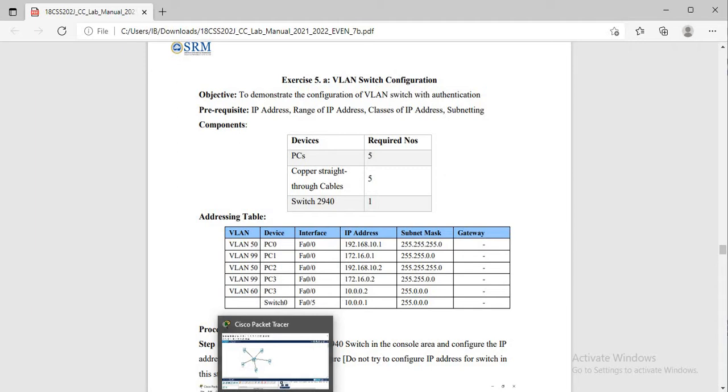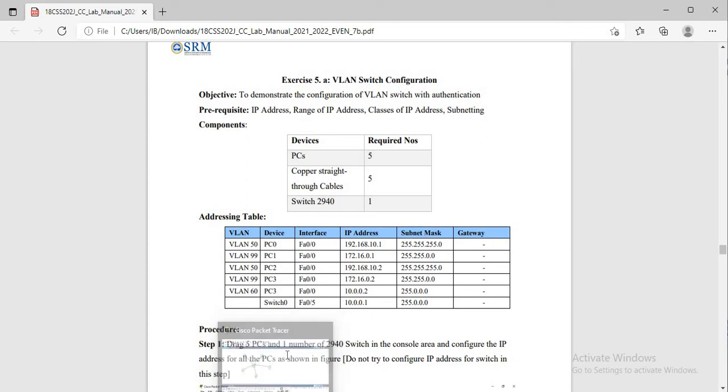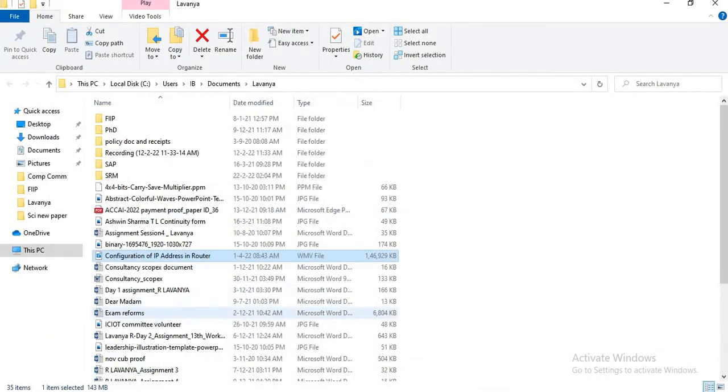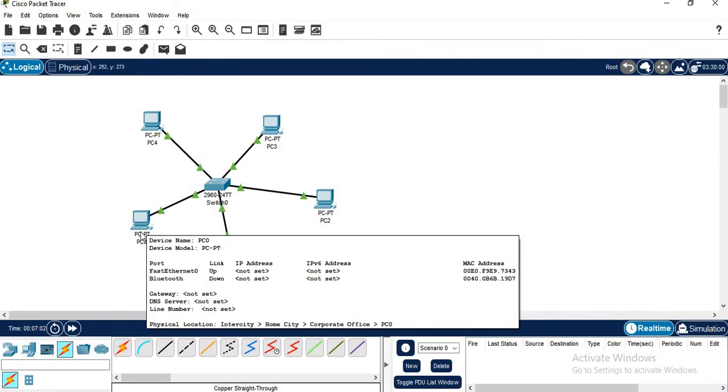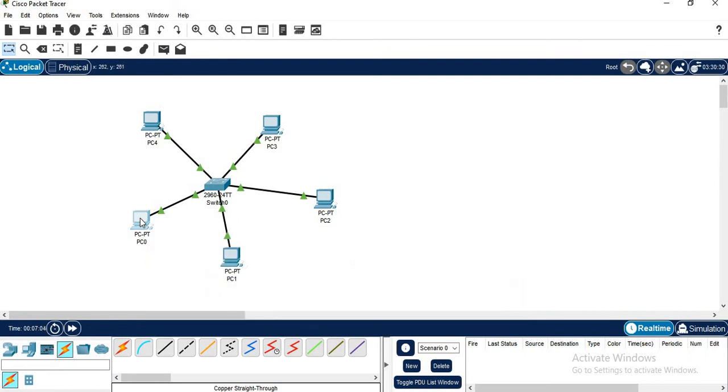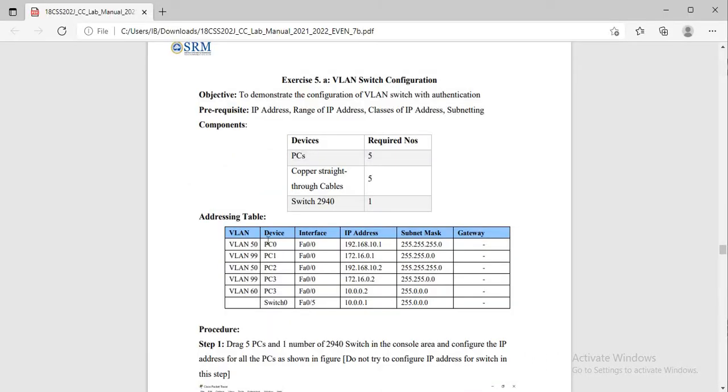So for that we have two ways to configure, that you know, right? Either we can go with the GUI interface, that is by going with the config tab, or I can go with the CLI interface. For this I am just going with the config tab as usual. I'm just clicking PC0. So I'm just following the table which I have given here.